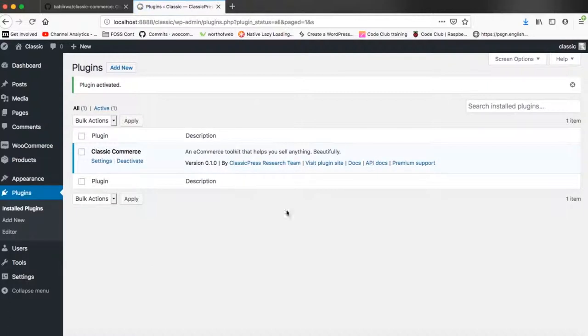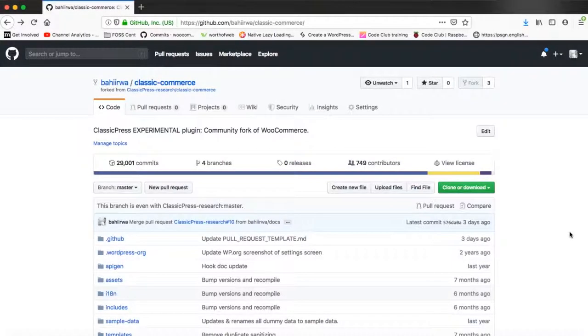We can activate it, and we can see the different links available, showing us the team that's building the plugin. We can see how to visit the plugin page, the docs, APIs, and even the premium support. However, this seems to be an error since this is a fork. We cannot send tickets coming from a fork into the premium support, they will be lost. So this is something that we can work on and send to ClassicPress as a PR.